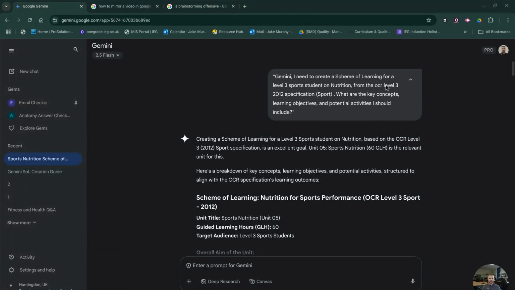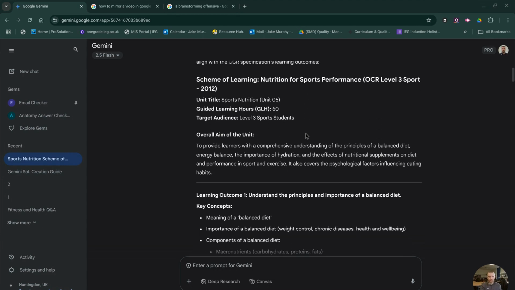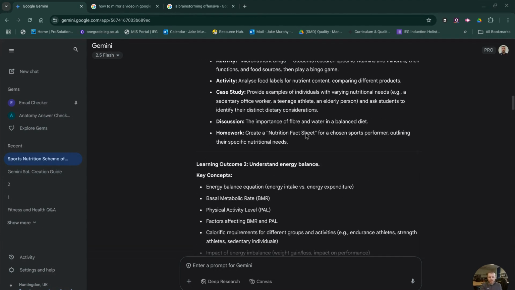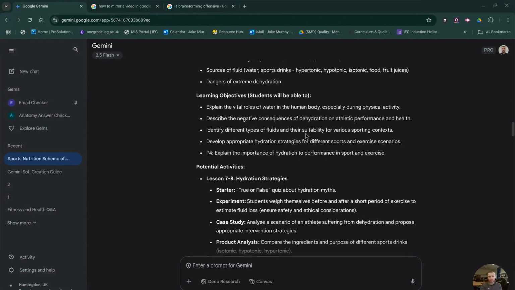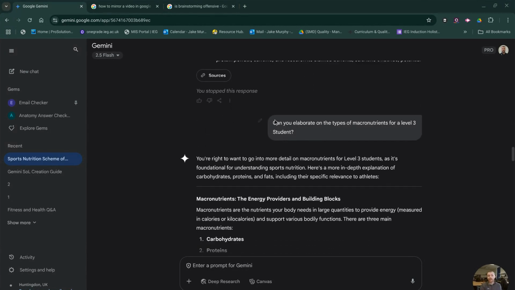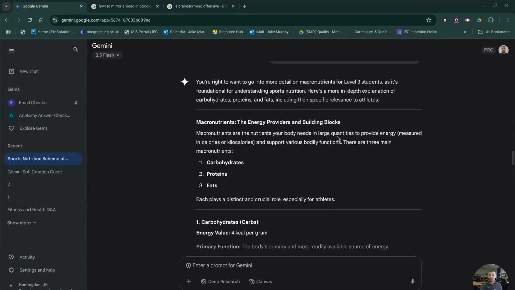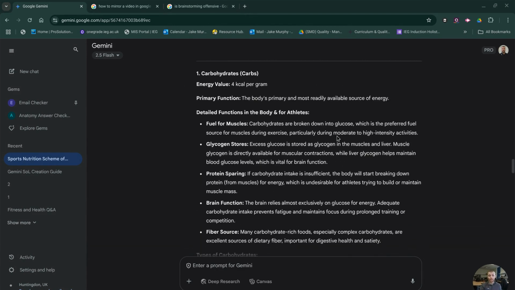So let's start brainstorming. Imagine I need to create a scheme of learning for a level 3 sports student doing a nutrition unit on the OCR Cambridge Technical Diploma. What can Gemini create from a prompt? As you can see, this is one I did earlier, and it comes out with a full scheme of learning, with quite a lot of detail, but I wanted a little bit more on macronutrients. So if we scroll down here, I added another prompt: can you elaborate on the types of macronutrients for the level 3 student? And it's added a bit more detail so I can check what it's actually drawing the information from.